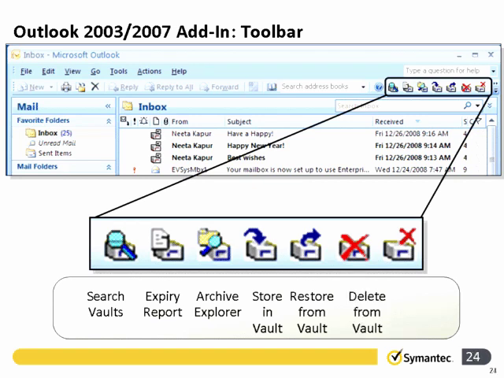We have the delete from Vault, which gives you the capability of deleting an item, and then again, based upon how your desktop policy has been configured, you may be prompted to either delete just the shortcut or to delete the shortcut and the archived item, and then you can choose that. And then lastly, we do have the cancel operation.